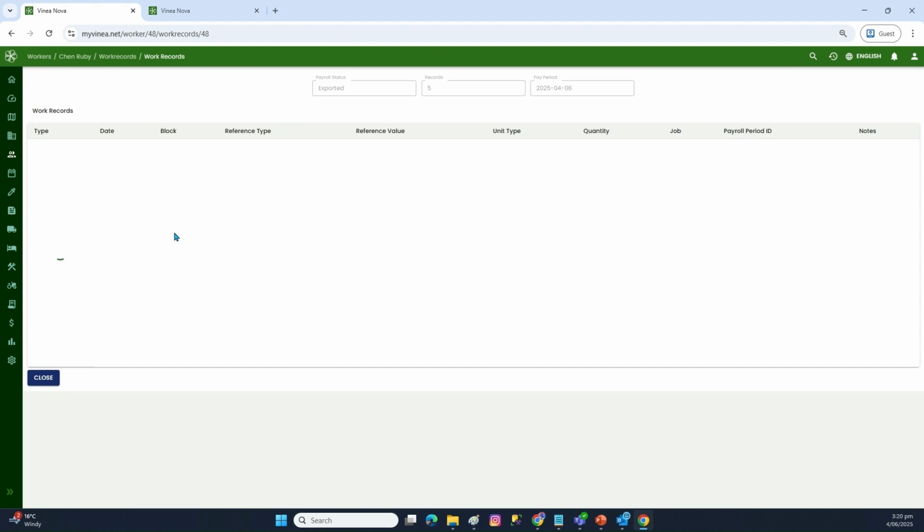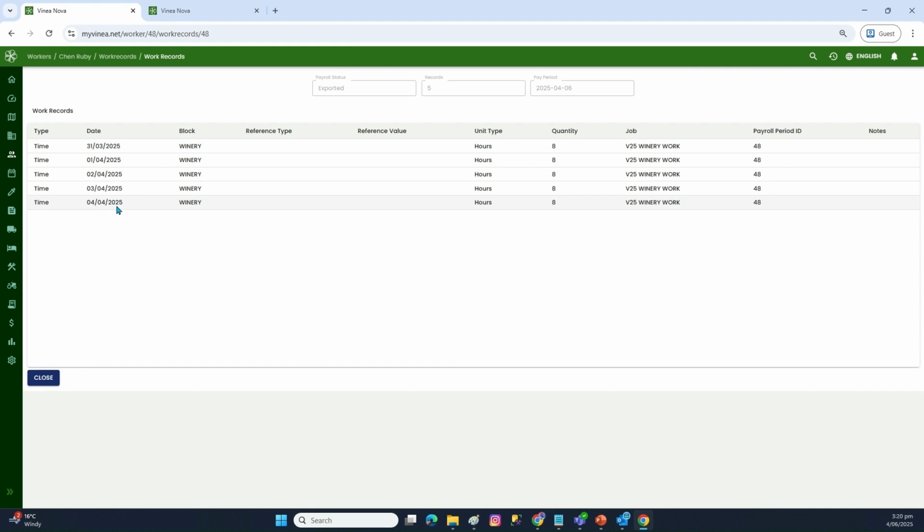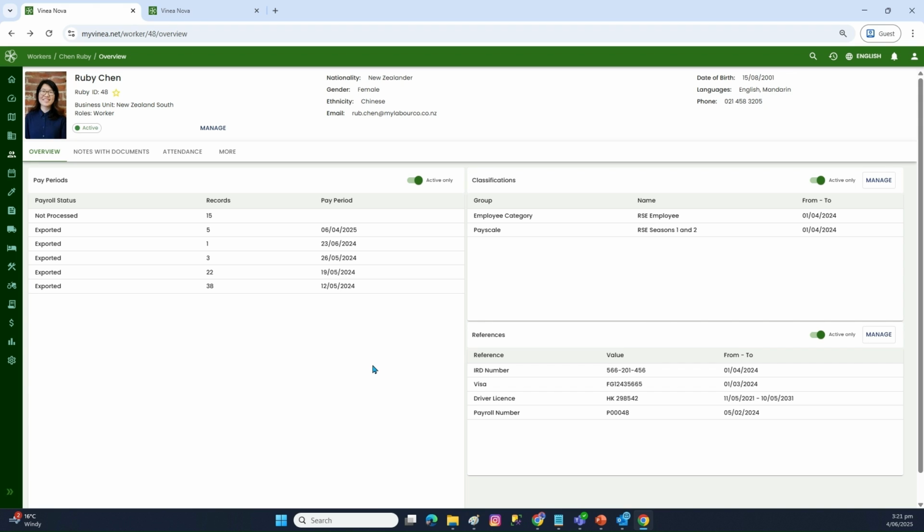And we can click on one of these payroll periods to see details of when she worked, where she worked, how many hours she worked, and what her job was. And I click on close here to exit that.